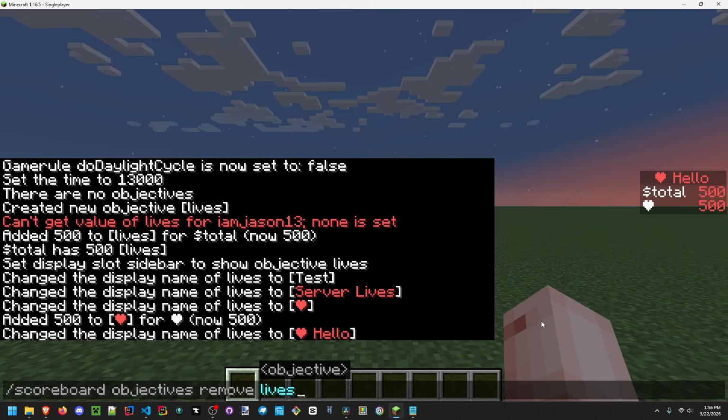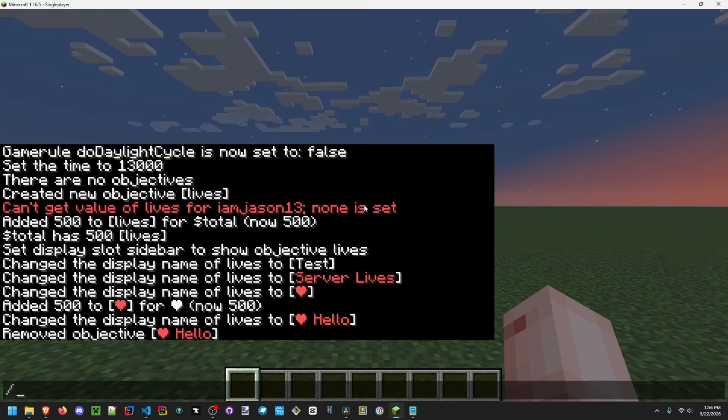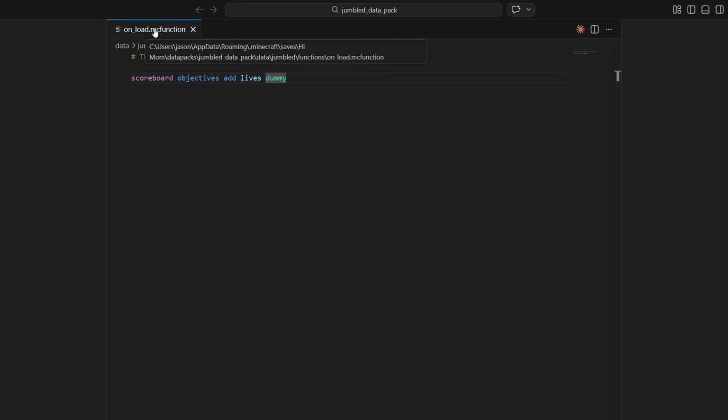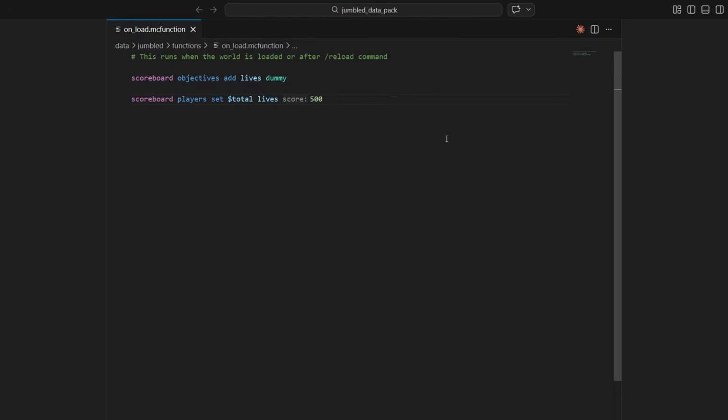So I'm going to remove lives here, and now we see everything is removed. So if I try to get that score, it doesn't exist anymore. So back in our onload function, we're going to start when the game is loaded or after the reload command, ensure that this lives objective exists. Even if it already exists, as long as we're not changing the criteria or trying to modify it some way during the add, this causes no issues. So what we were doing is scoreboard players set fake name lives to 500.